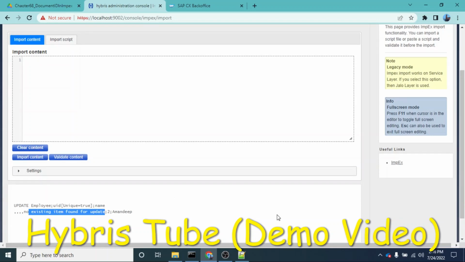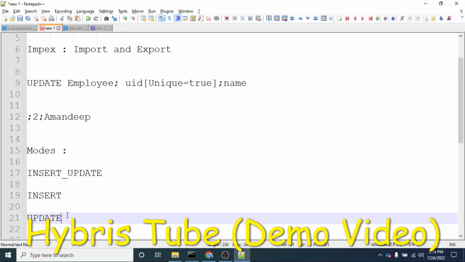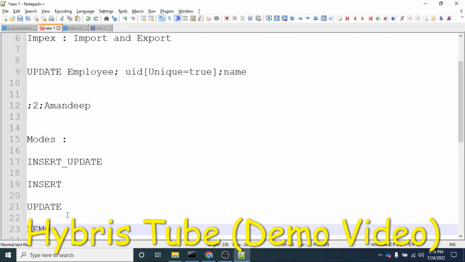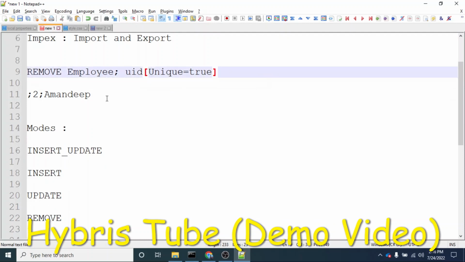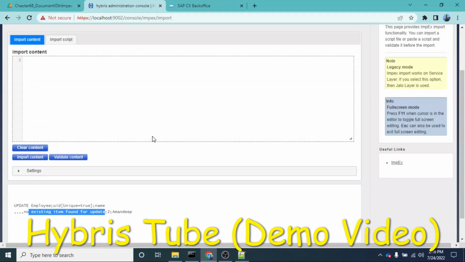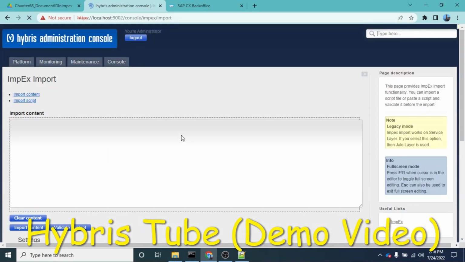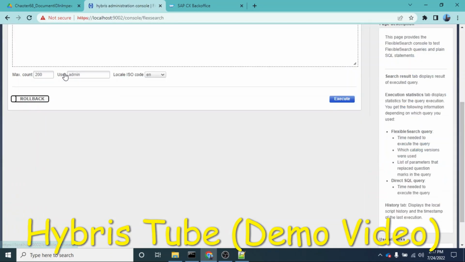So I hope now it is clear to you what types of modes we have. Another mode is remove. If you have to remove a record from the DB, you can write remove employee, UID unique is equal to 2. You can skip the name. We know that there is a record with UID as 1, so you can use this Impex and it will basically remove this record from the DB. You can see this Impex import is successful and that record has now been deleted from the DB.